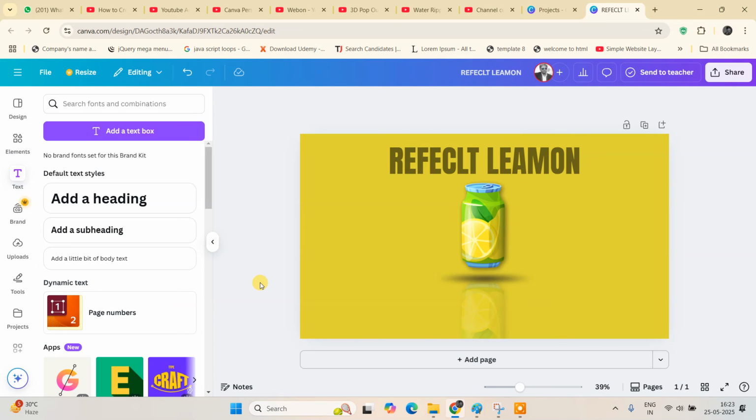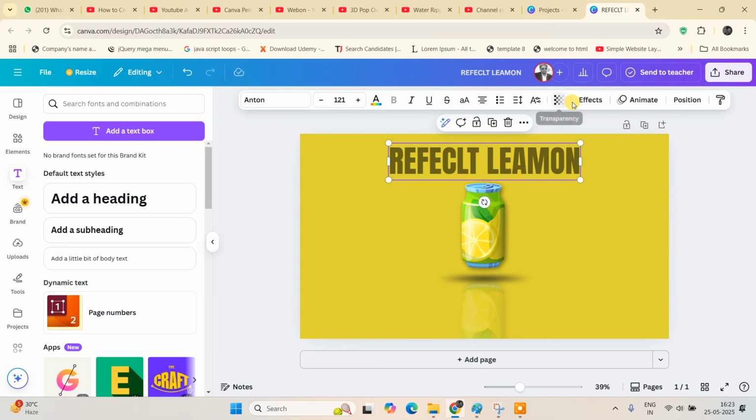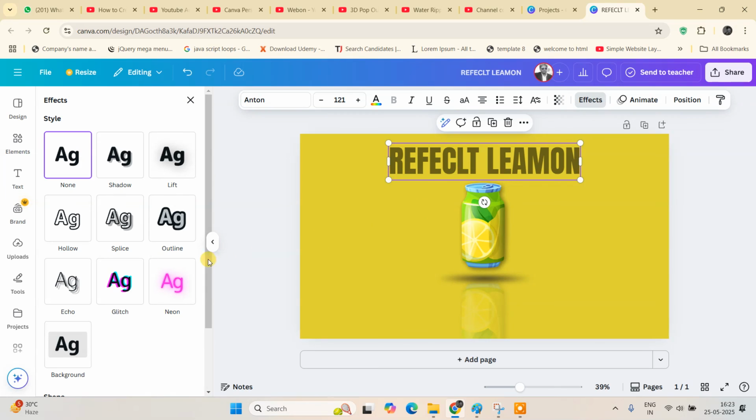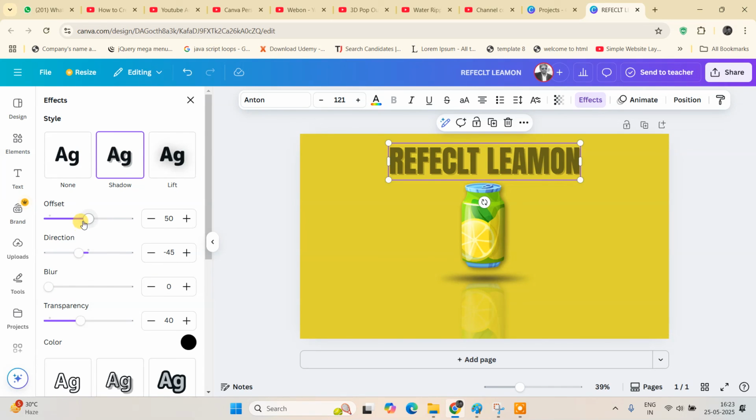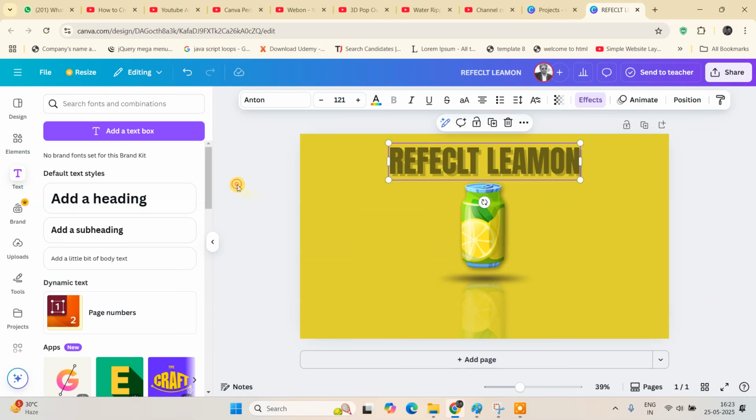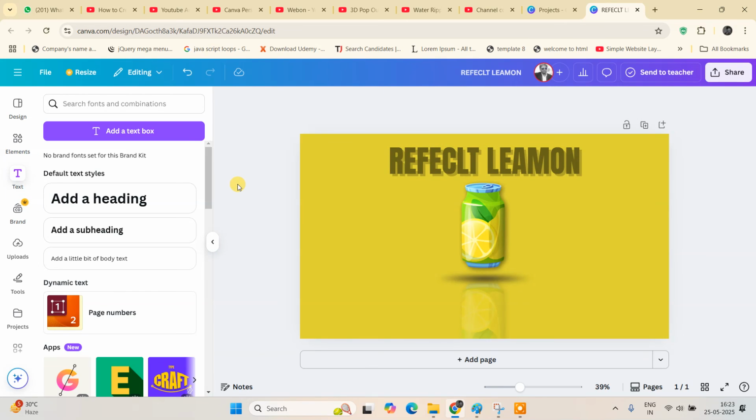So this is the way actually. You can choose shadows. This is a spelling mistake. Actually, this reflect.